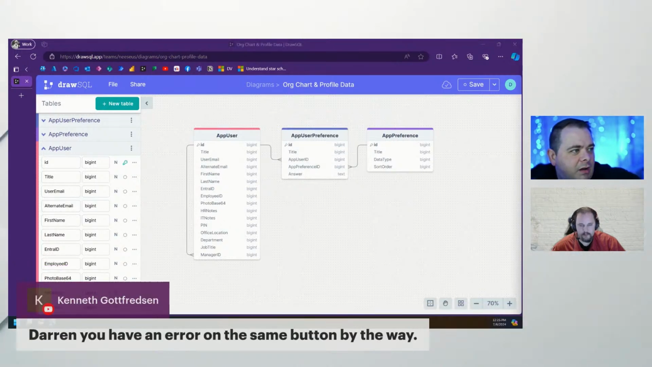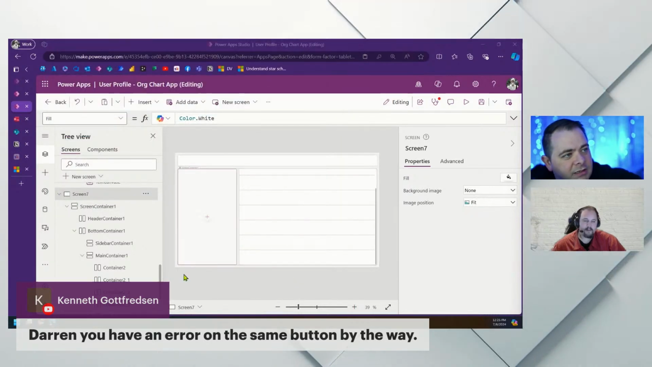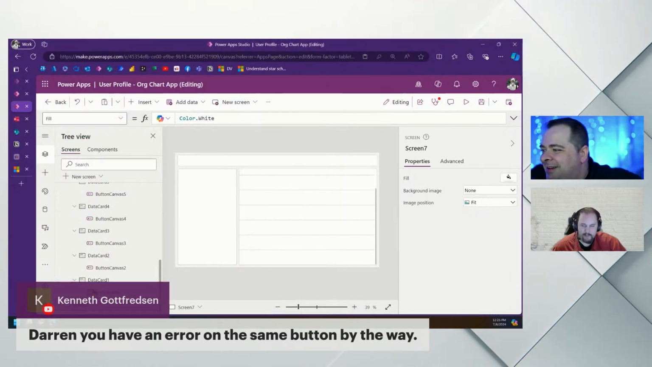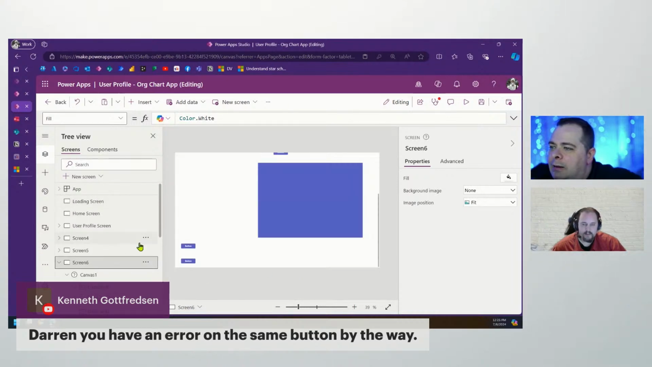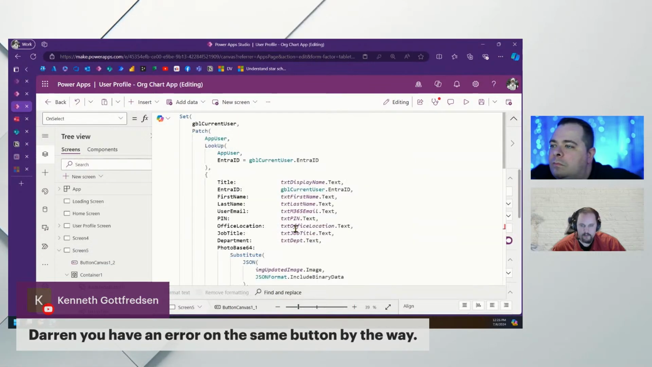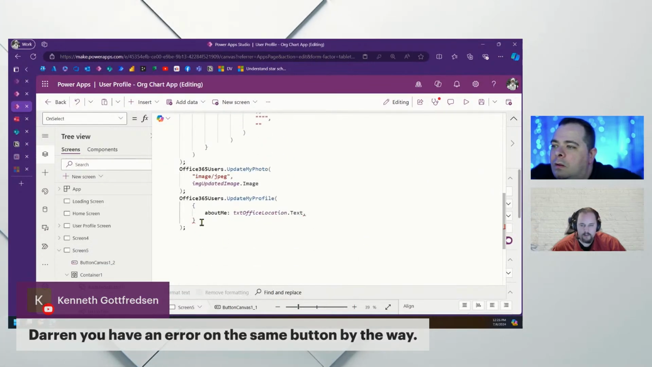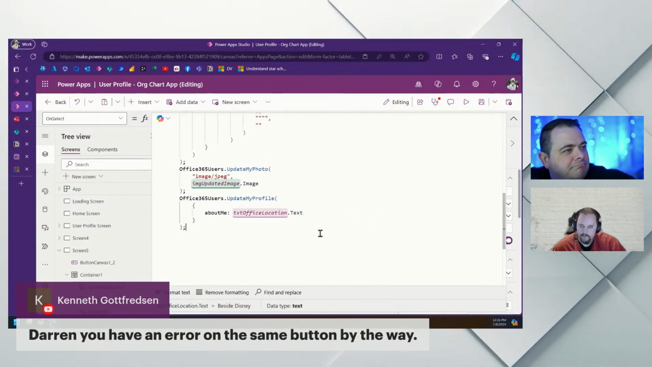Darren, you have an error on the save button, by the way. Okay. What same button? I don't see any errors here. I think he meant save button. Yeah. Let's go back to screen 5. I don't think we finished it. Okay, I put a comment in there. So you take the comment out and it's good.